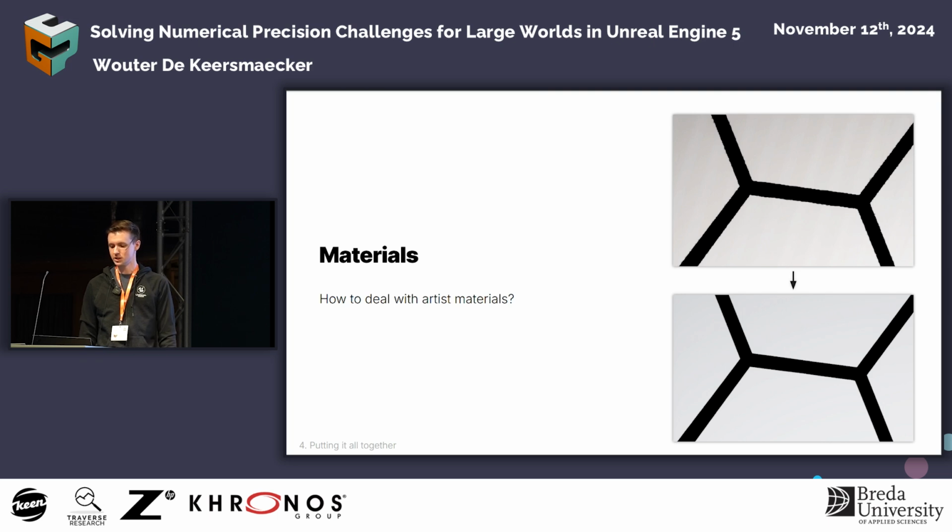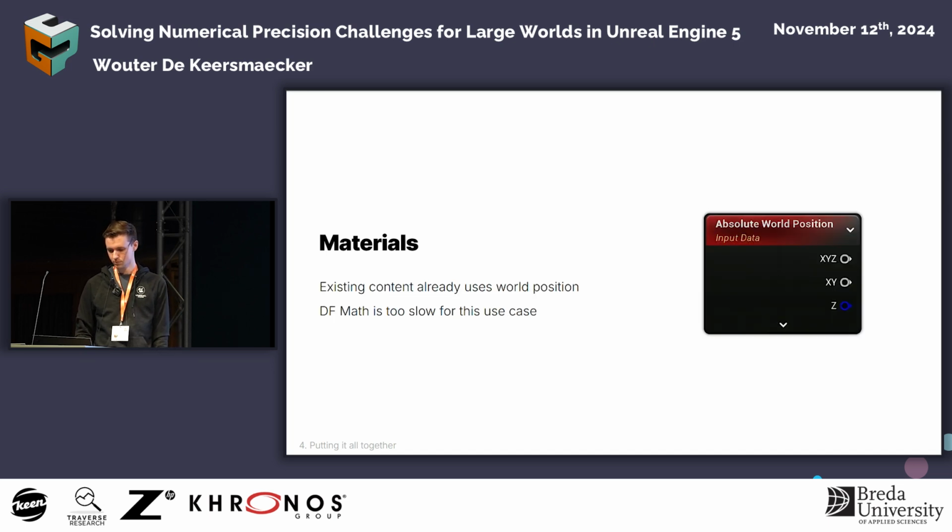Materials use the absolute world position of the object, the vertex, or the fragment point for many different purposes, such as world space texturing, such as what I did here, vertex displacement math, random seeding, and a bunch of other use cases. So artists typically do write these themselves with a drag and drop material graph editor. So yeah, you kind of just have to deal with it. You can't really step in and refactor this just from a code side.